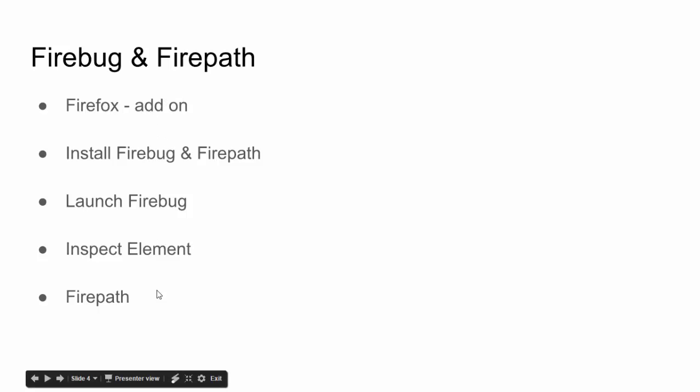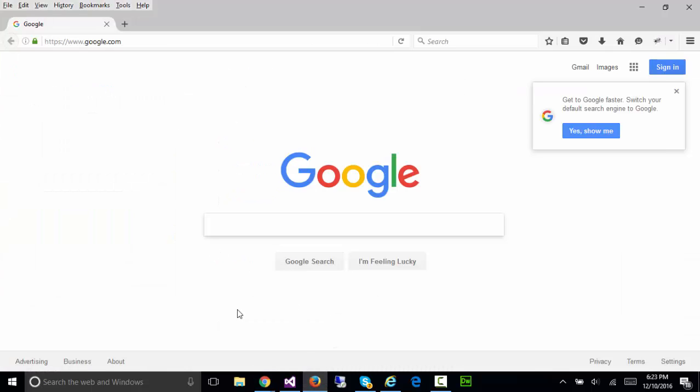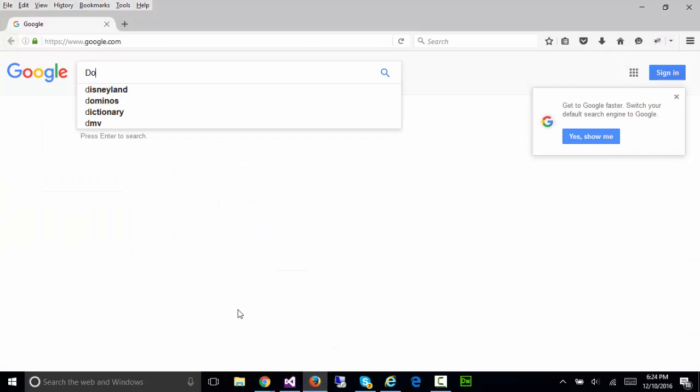So let's see how we can add FirePath to Firefox. Just go to Google and type download Firebug.